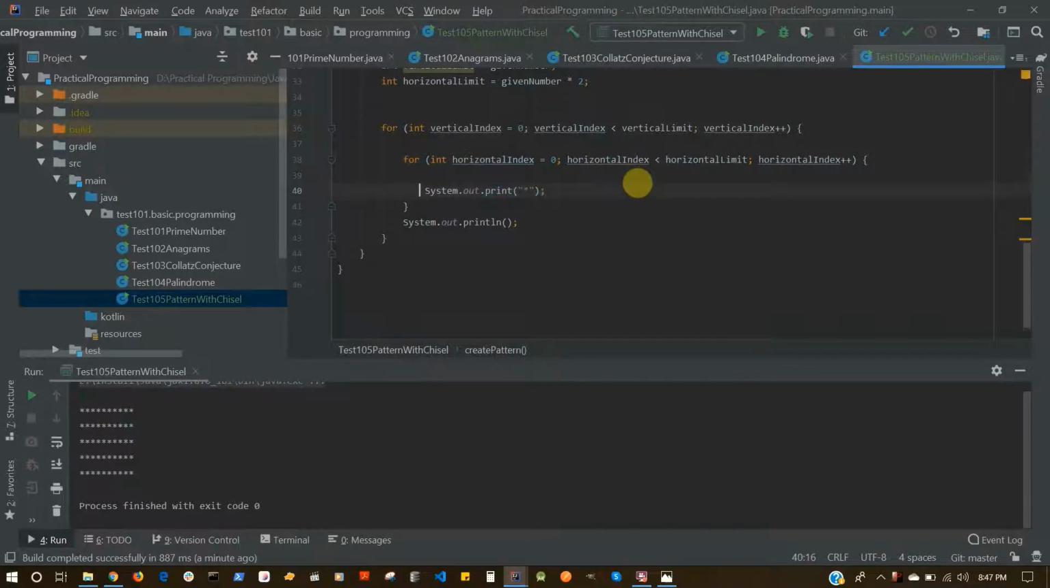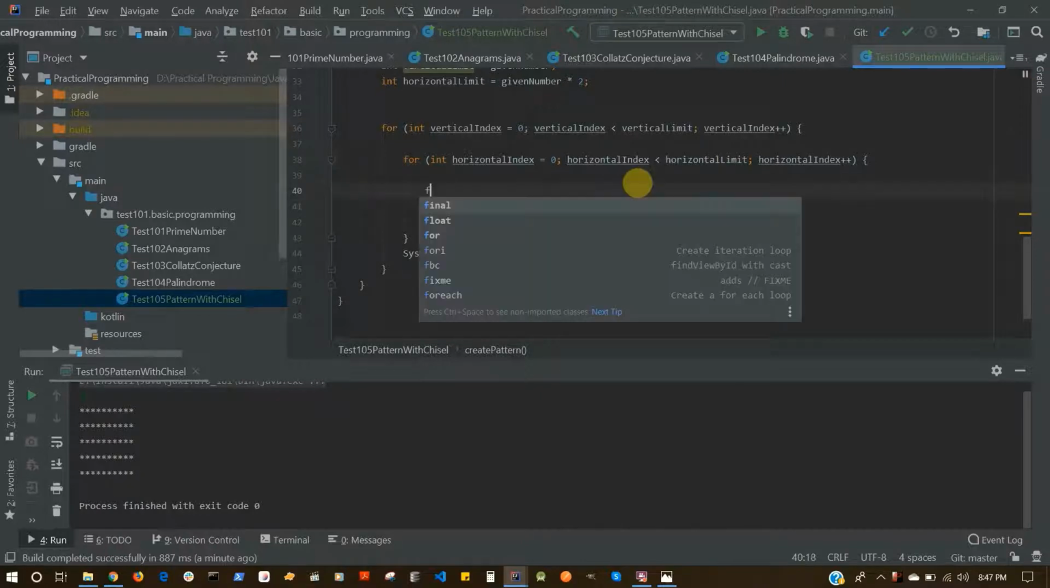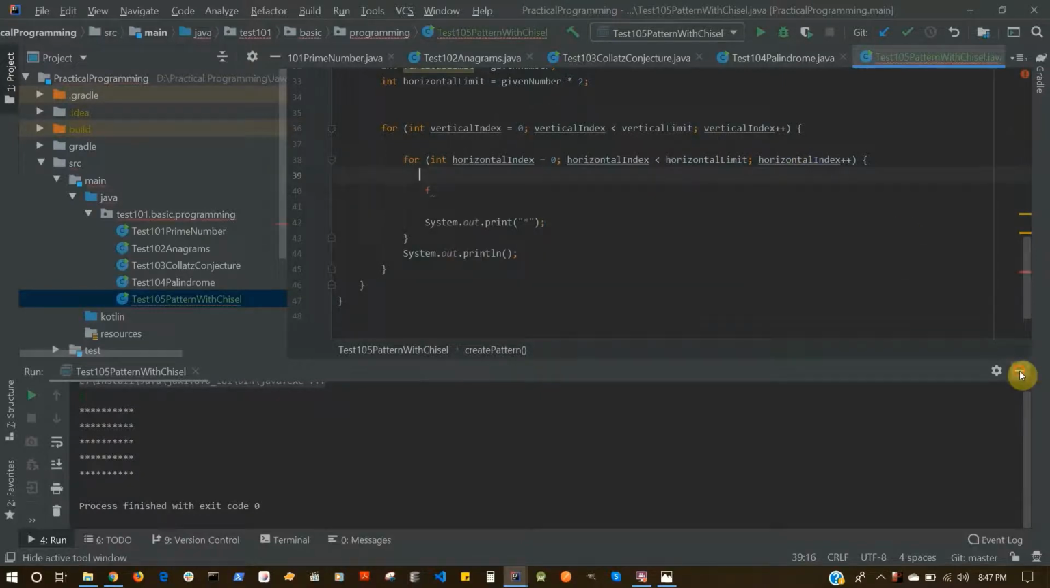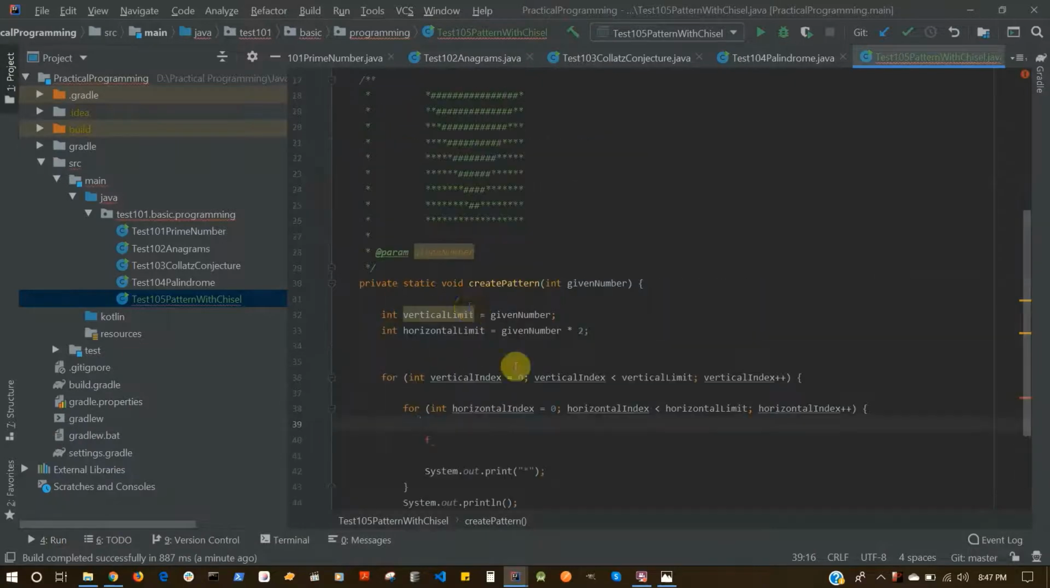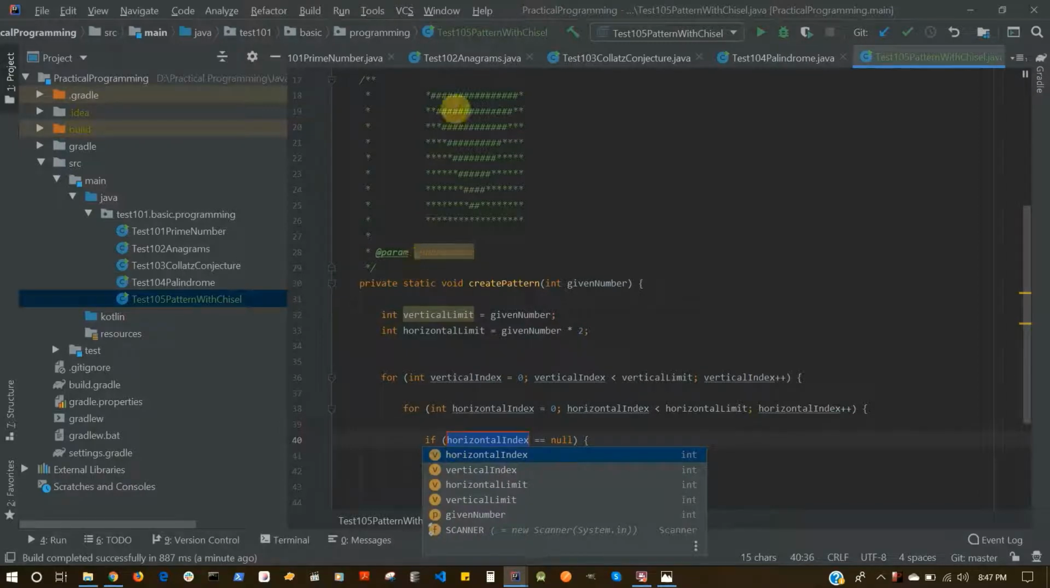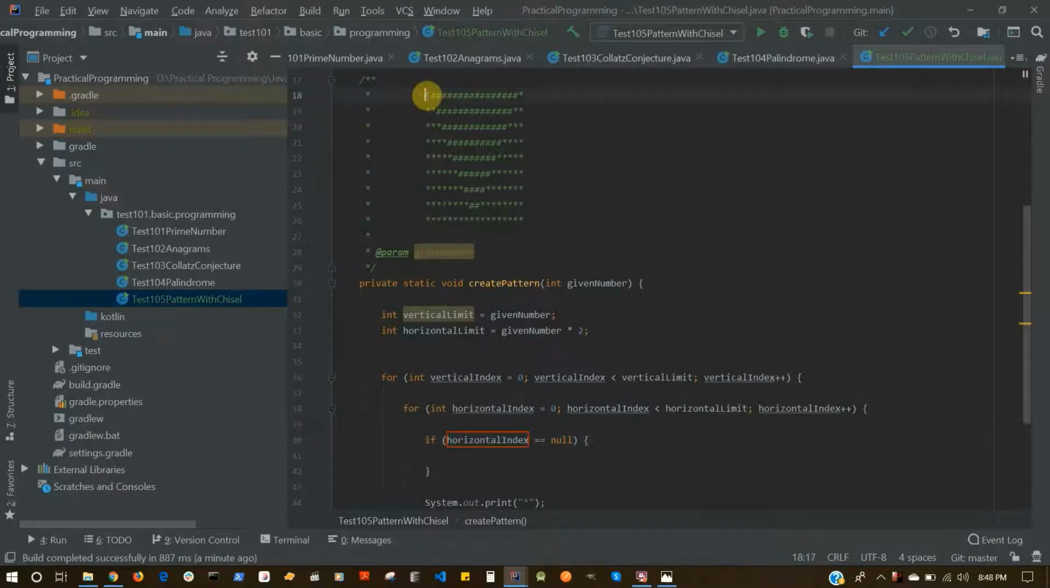I need to create an if condition to get the hashtag. Let me just remove this so I can always see the pattern here. That makes things easy. See, on the first line, it skips the first item and then puts a hashtag.